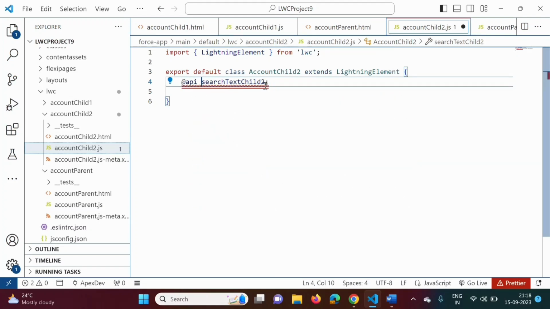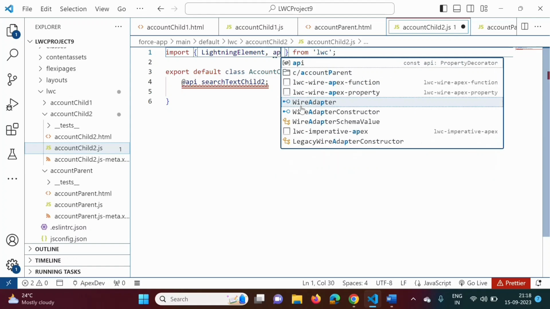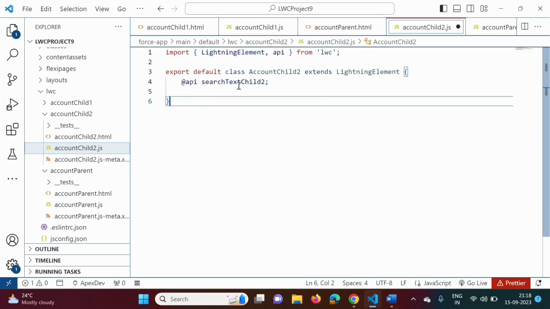Now it is showing a red line error, so we have to import api. Here we will write api, and now the error has gone. So we are importing api from LWC, and here we have used it. We are using this @api decorator.